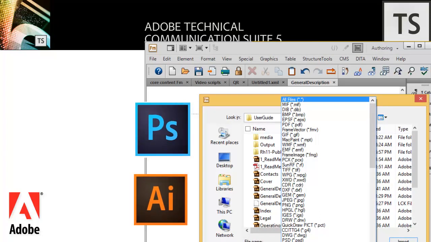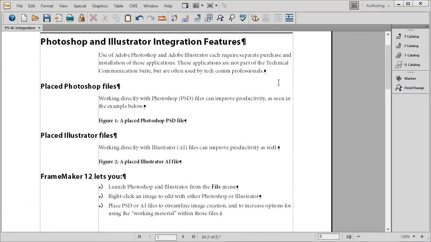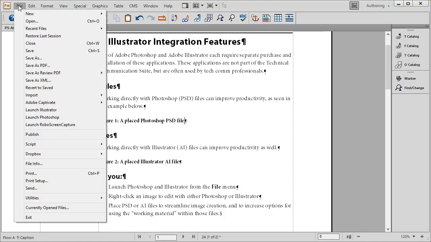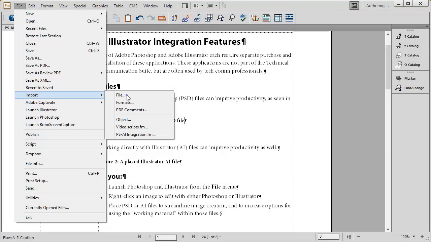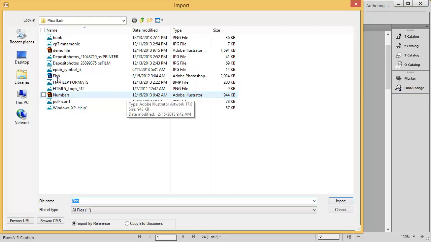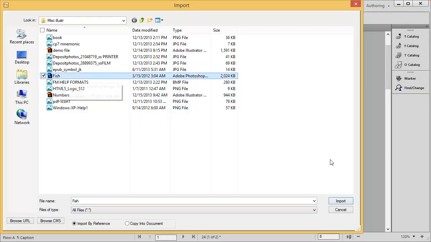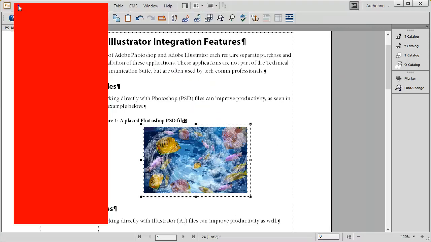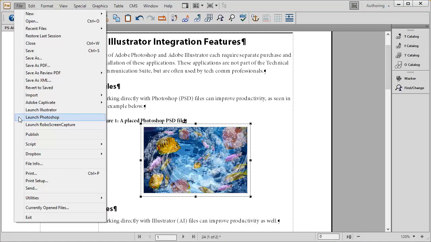with these applications. With Photoshop, placing native PSD files into FrameMaker saves time right off the bat. You're eliminating export to formats like TIFF or JPEG and reducing the number of files you need to manage. Placing a PSD is the same as any other file. Just choose File, Import File, and select the PSD you want to place. And here's a tip. You can also launch Photoshop directly from the FrameMaker file menu even if you don't yet have a file ready to import.